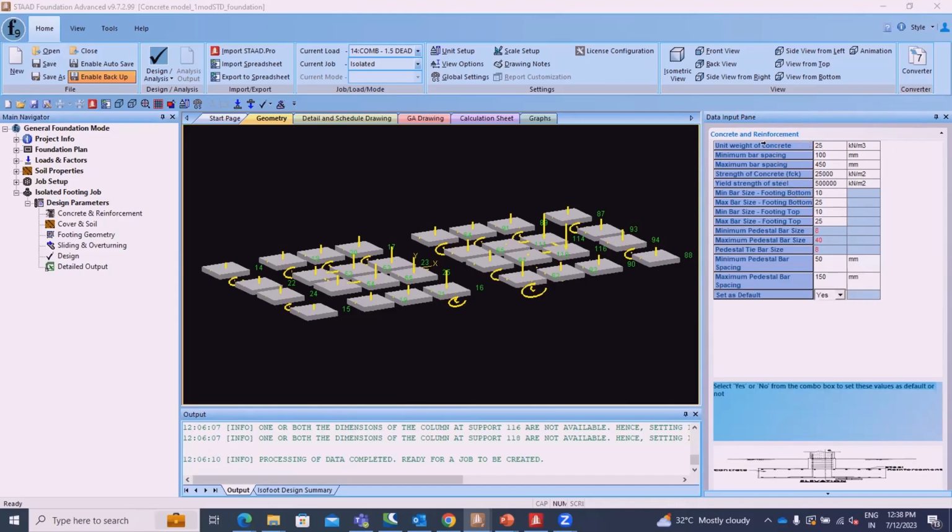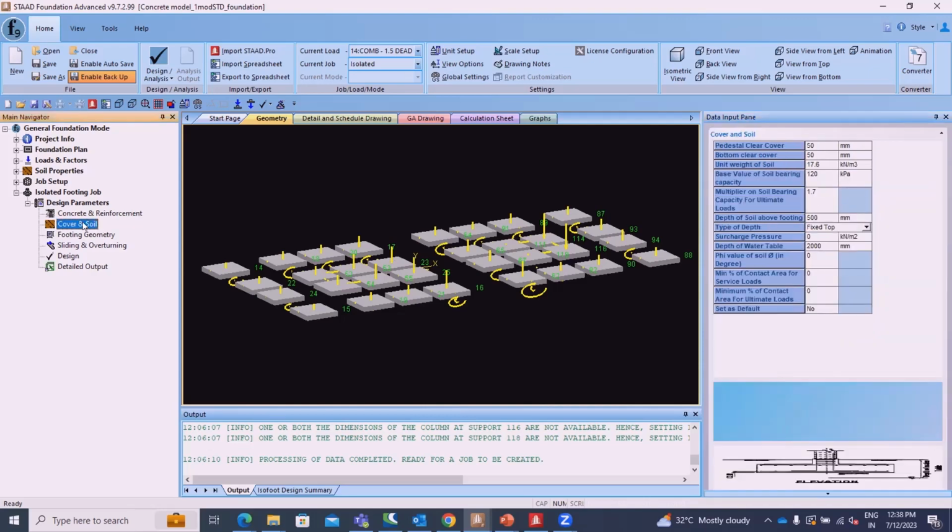So I have set concrete and reinforcement settings like I am using strength of concrete as 25,000 in kilonewton per meter square. From here, you can change the unit system as well. Like just click on this drop down option, select your unit system that you're working on. So I have done all the settings in concrete and reinforcement. Moving on with the cover and soil.